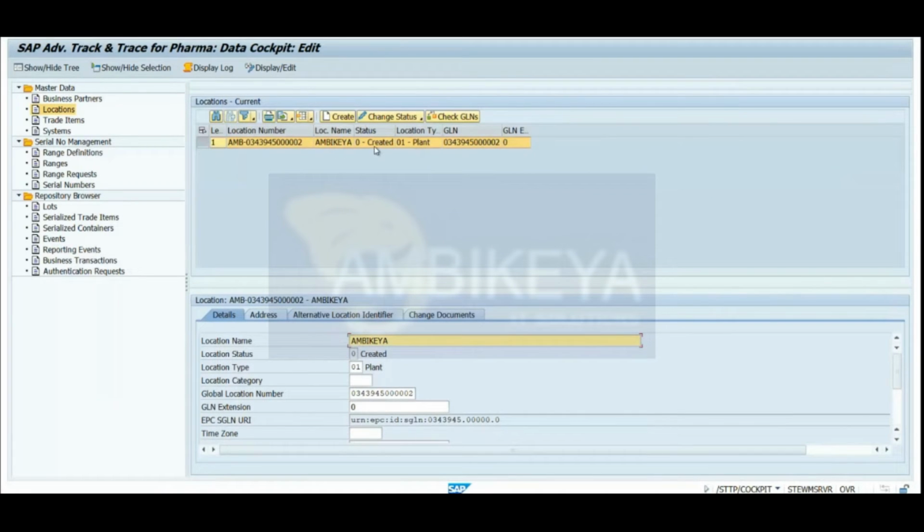Okay. And then if you see here, it is in the created status. You know what you should do? You should click on change status, Active. So now it is active.